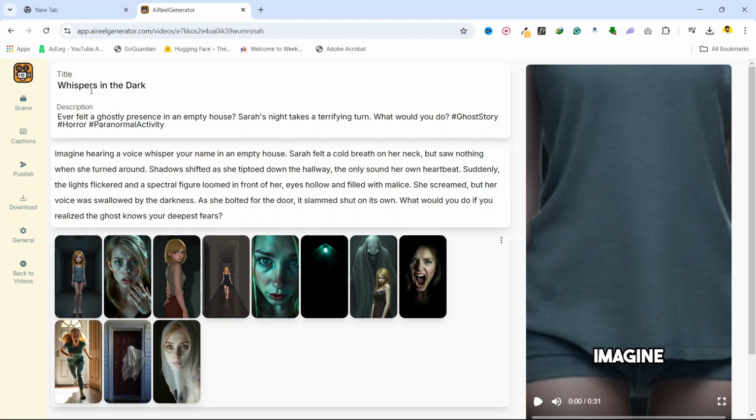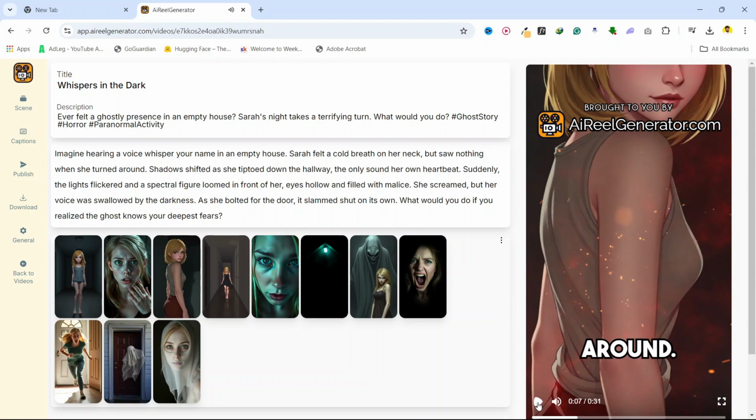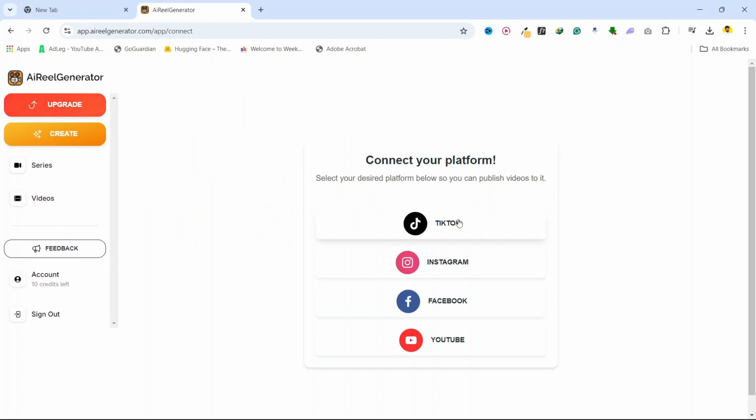Here you can see that it will give you the title, the description and the complete script, and you can change the volume, and this is the video. You can play that video as well to see. So this is the video. You simply need to download or you can publish directly, you can select the destination, connect social media account. I want to post onto TikTok. You need to connect your TikTok and it will be posted automatically.